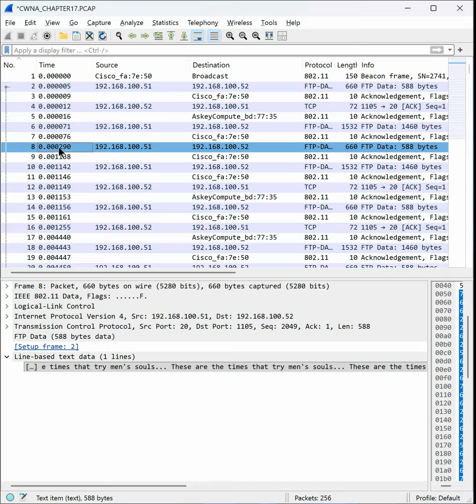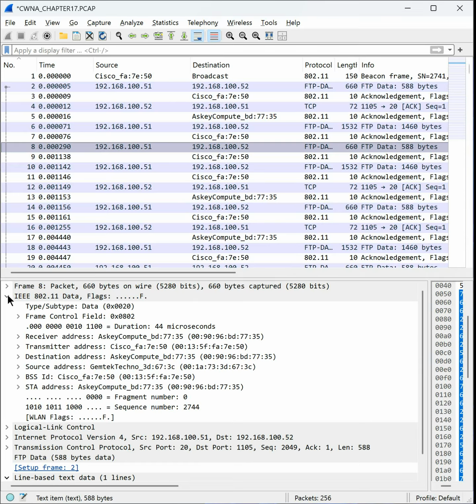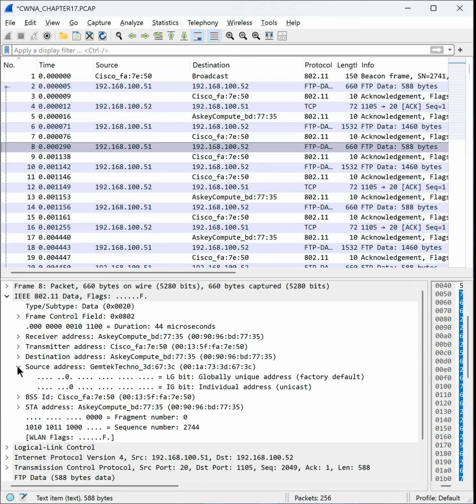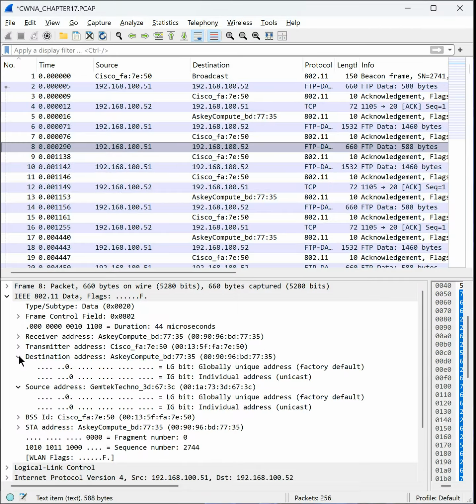But first, what we're going to do, we're going to go to frame 8 here. And as an example, what I want to do is we're going to go to IEEE 802.11 data. I'm going to click here. So what we're looking for here are the source and the destination MAC addresses, media access control. So source we have here, Gemtech Technology, and destination have ASCII computers, I believe.